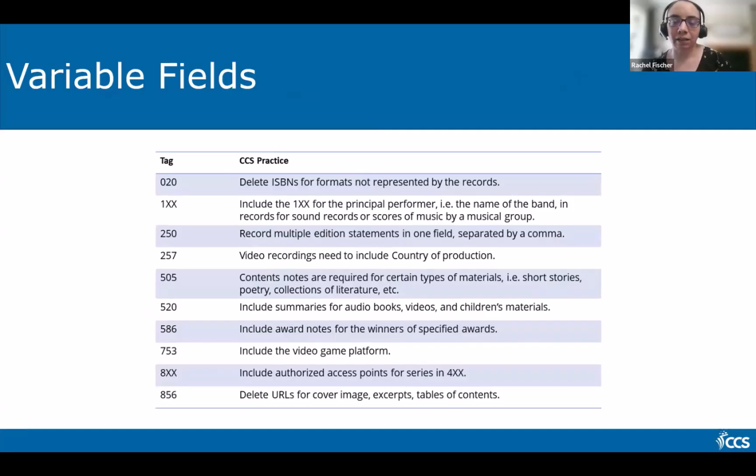So this slide highlights a selected number of fields as an example of requirements for variable fields. And I'm just going to review them. So some of them that are important to us include deleting ISBNs for formats not represented by the records. So for music, a 1XX field for the principal performer, such as the name of the band, needs to be included in records for sound recordings or scores of music by a specific musical group.